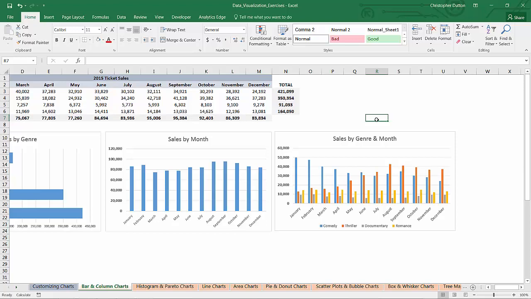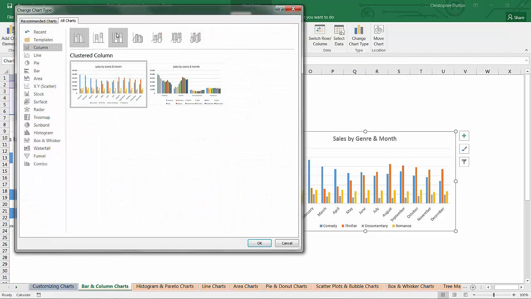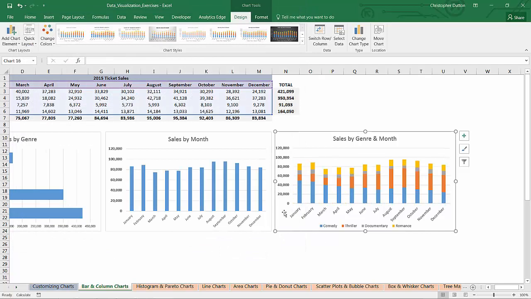But there are some other options that I have to visualize this. And if I go into my chart tools, change the chart type, one option is right here, the stacked column. So if I select stacked column, now what it's showing me is the height of the entire column includes total sales for the month, and the individual components of that column show how those sales are distributed by genre. So this tells two interesting pictures.